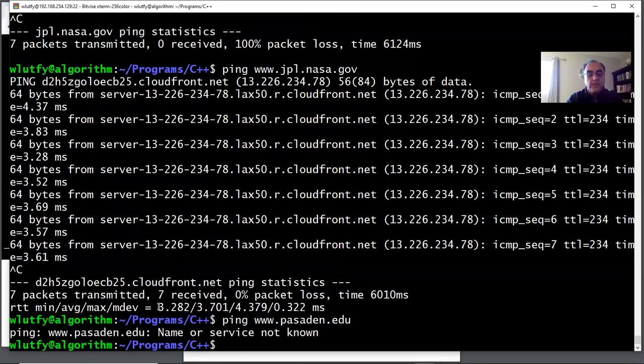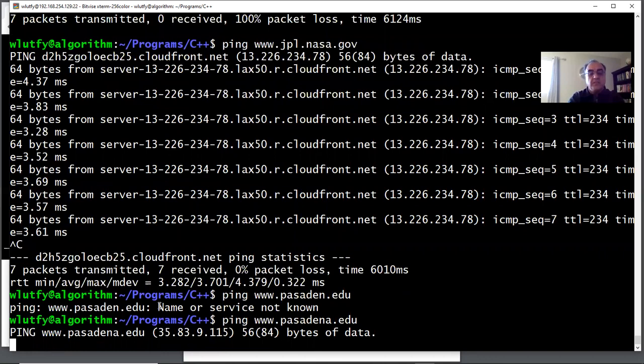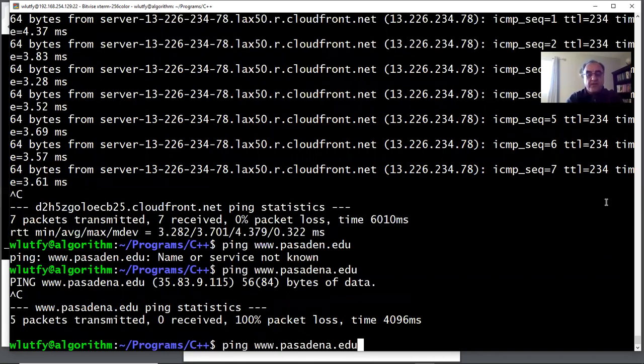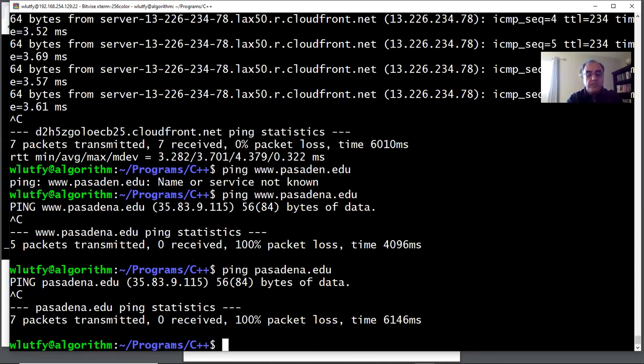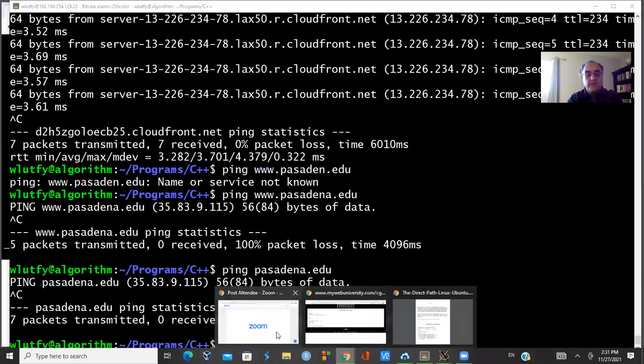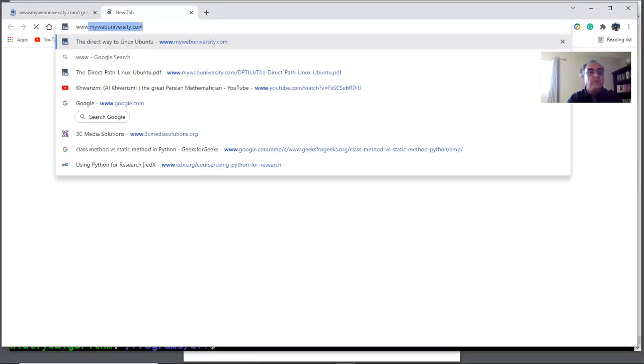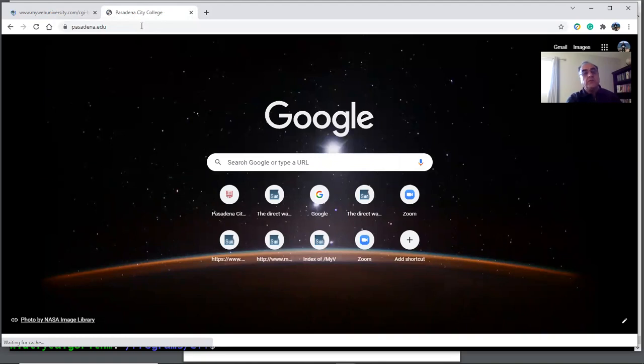And there are certain things like ping www.pasadena.edu: name or service unknown. Sorry, pasadena.edu. It is not pinging the main site. Sometimes their firewall may be blocking it, as you can see here. But if I just go through the HTTP protocol, then it will respond, if I just come here and say www.pasadena, then it will just respond.